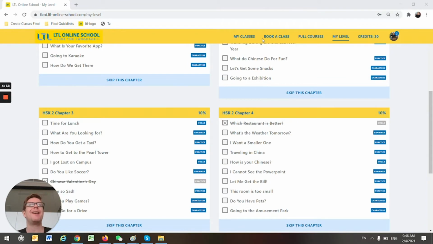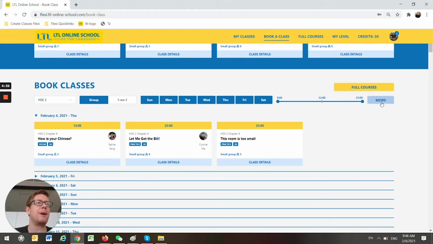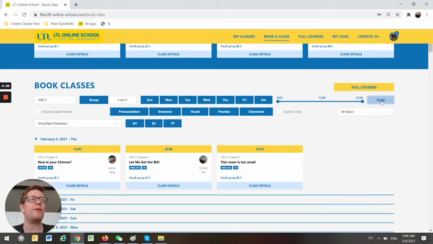The first one is using more filters. Under Book a Class, use the More filter button. Many people miss this, however it is very useful. And here the best first filter to look at is the topics filter. Right now you're always shown all topics of the level that you are in. It does not show you the topics you already studied, but it shows you all topics, even the ones that are quite far ahead for you already.